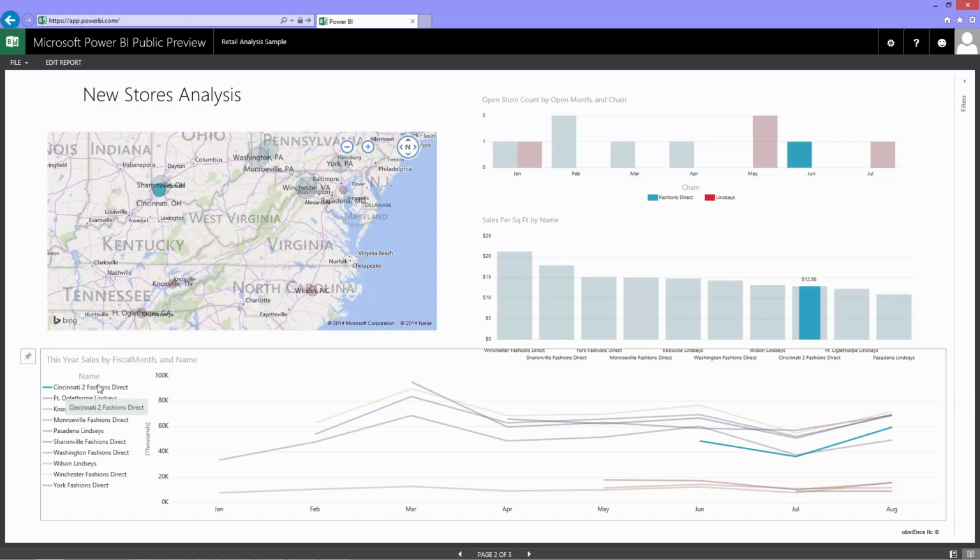Now I'll click on Cincinnati 2 Fashions Direct in the line chart, and I see that it was opened in June, and it seems to be the worst performing store. I have now finished our tour of the retail analysis sample. I hope this has provided you education on the various functionality of the dashboard, Q&A, and reports, as well as inspiration for you to connect and explore your own data and discover the insights awaiting.